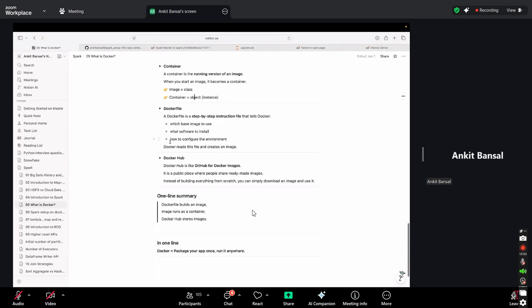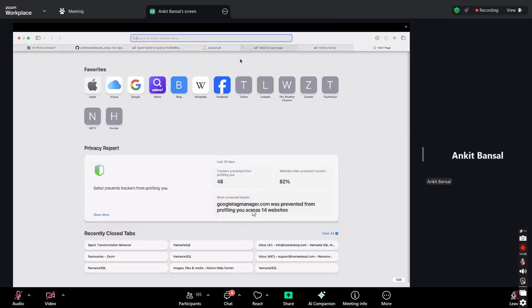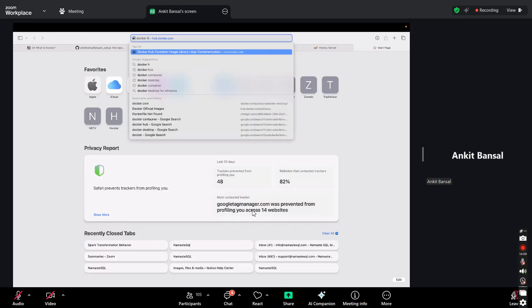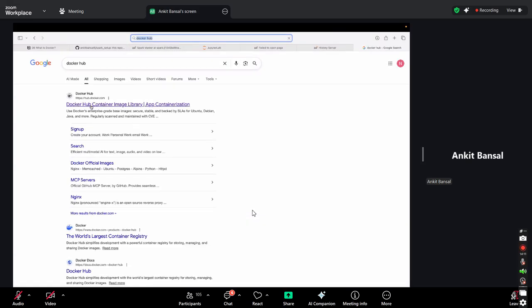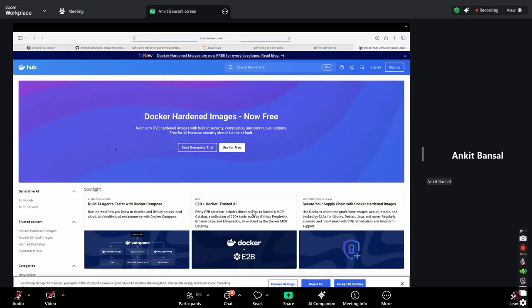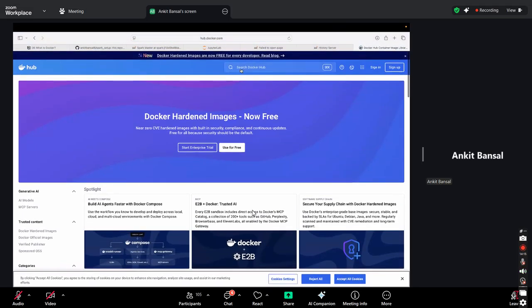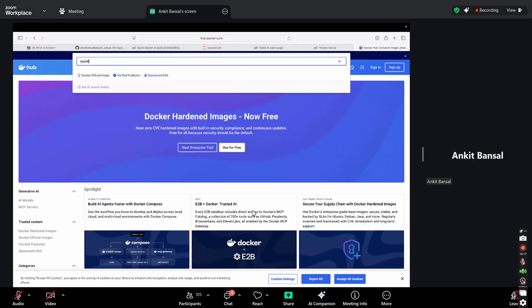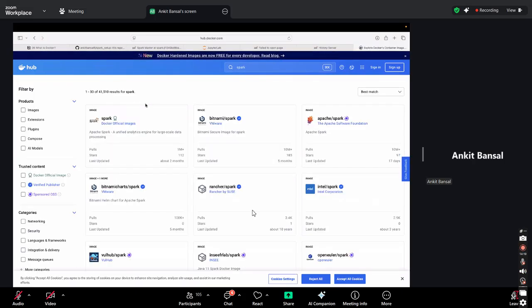And then we have Dockerfile and Docker Hub. Now, what is Docker Hub? All the images are available on Docker Hub. You can just directly install from there. I will show you. Let me move this. I will search for Docker Hub. So this is your Docker Hub, and you can search for any image here. For example, if I need Spark, this is the Docker official image. I can get the image from here and use it.